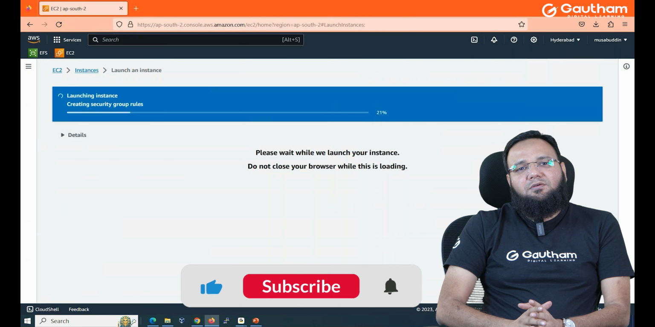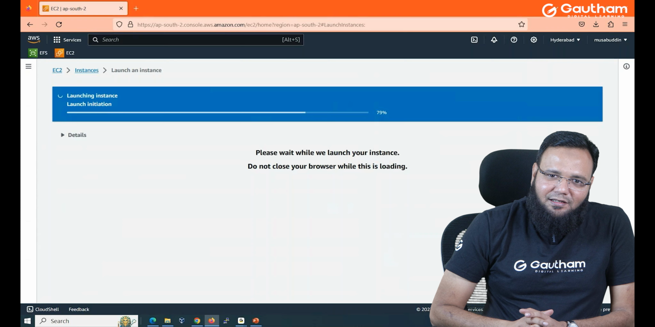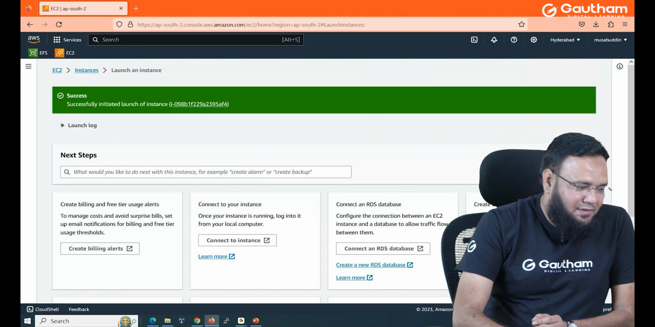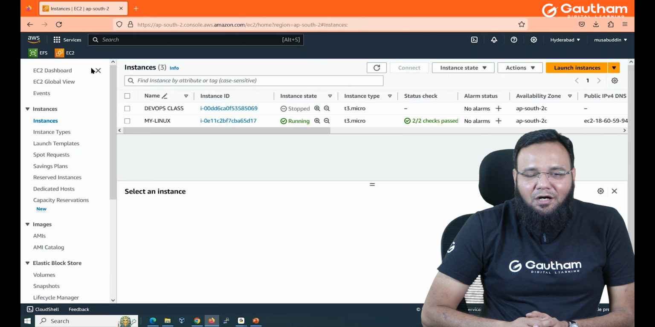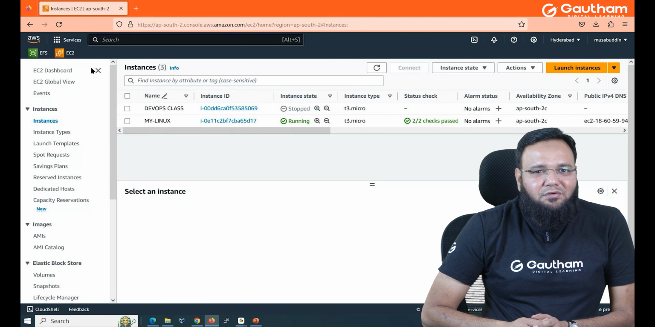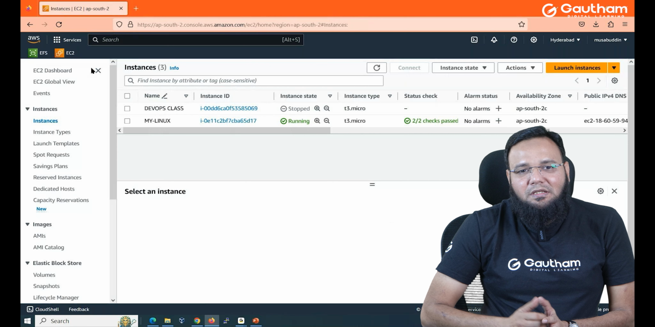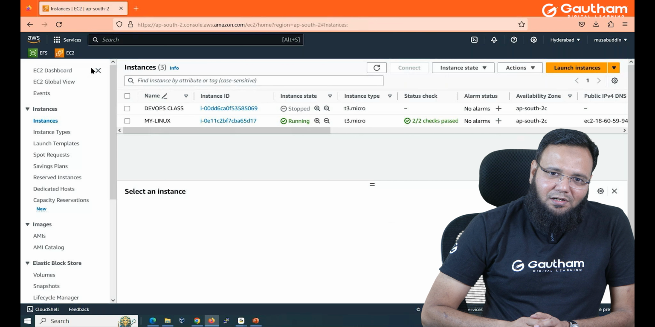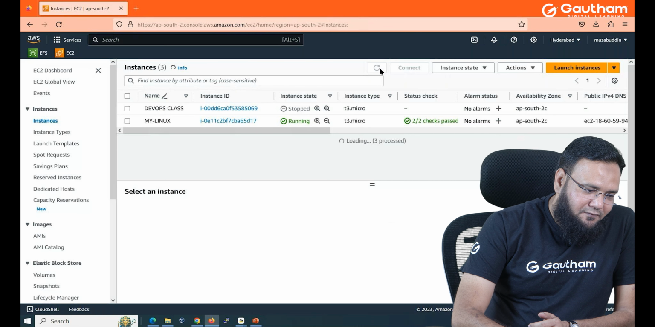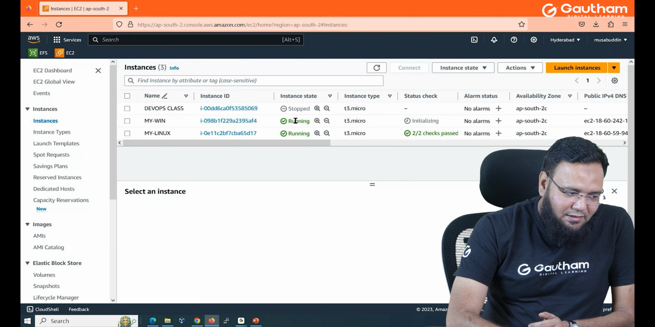Now, as soon as you say Launch Instance, your Windows machine will be created in no time. Just imagine you have to do the same thing on your physical machine. How much time will it take? First, you have to get a physical machine, download the image, do the installation process. At least 20-25 minutes will be required. But here, within just a few seconds and clicks, your machine is created and it is up and running.